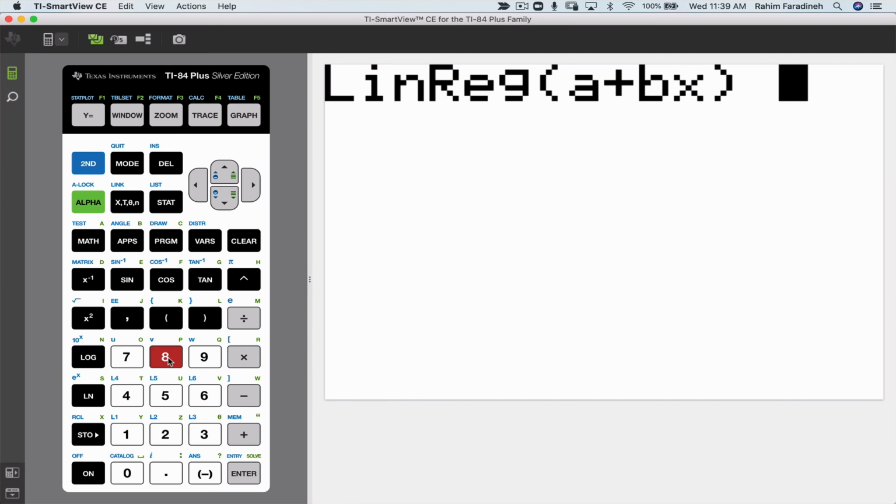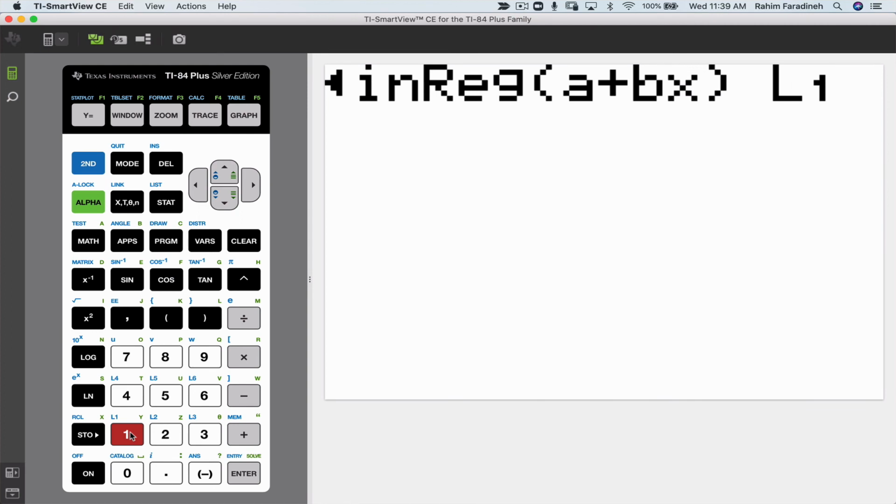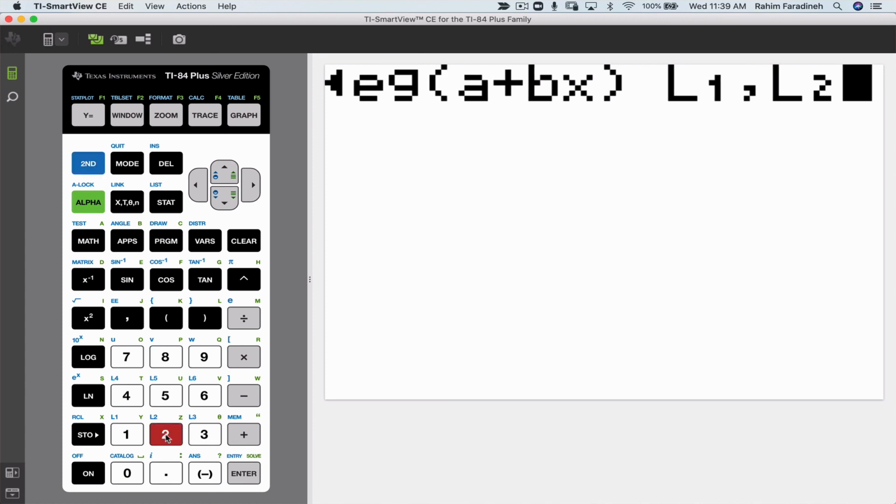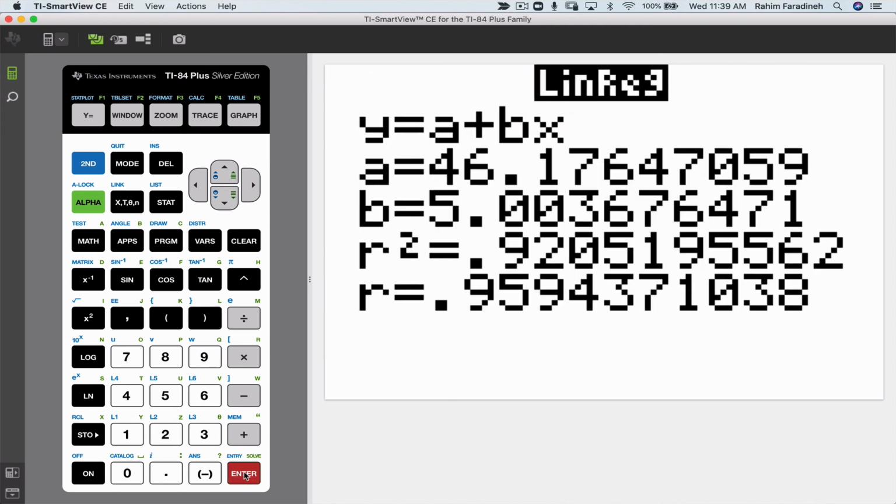We entered the X in list one, so we're gonna go second one for L1. Now we need to separate that from the next one, and we do that by pressing comma, which is directly above 7. And now we need to tell the calculator where the y values are stored. And they were stored in L2, so we're going to press second 2. So L1 was for x entries, and L2 is for corresponding y values. And all we have to do now, press enter. And notice that we get the same values, the same results.